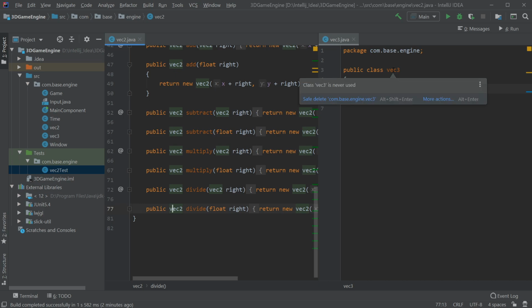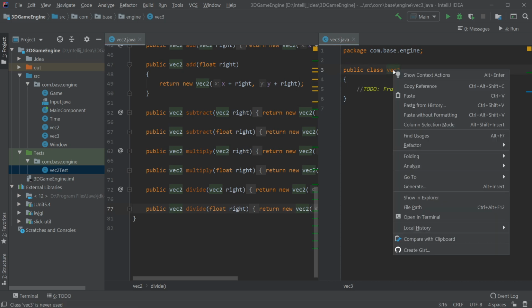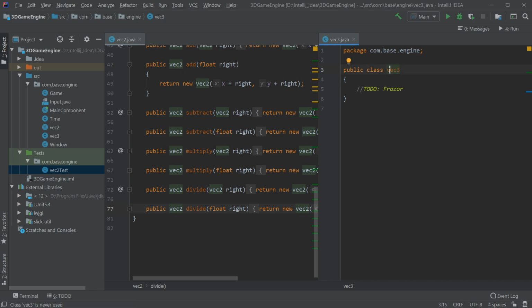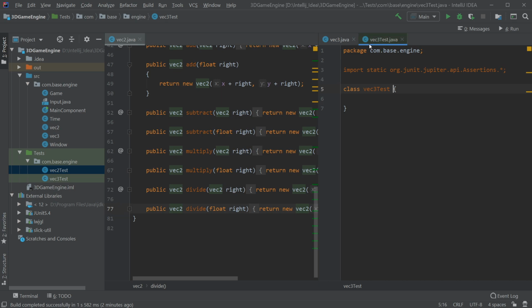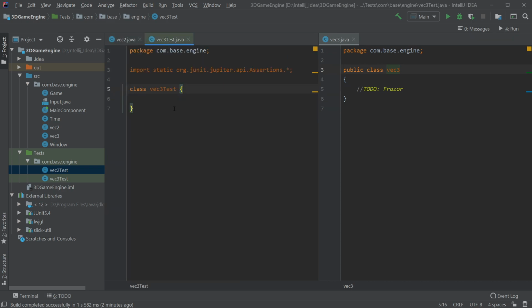Vec 3 we're on this week, aren't we? Let's see how we did this. It was Alt, Enter, Create Test. Comes up with a strange thingy. Nothing to show. Okay. JUnit 5. Okay. And I'm going to pull my tests over to the left today. There we go.